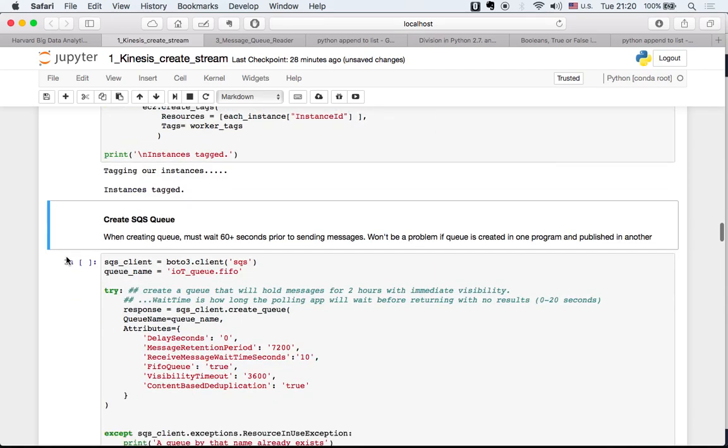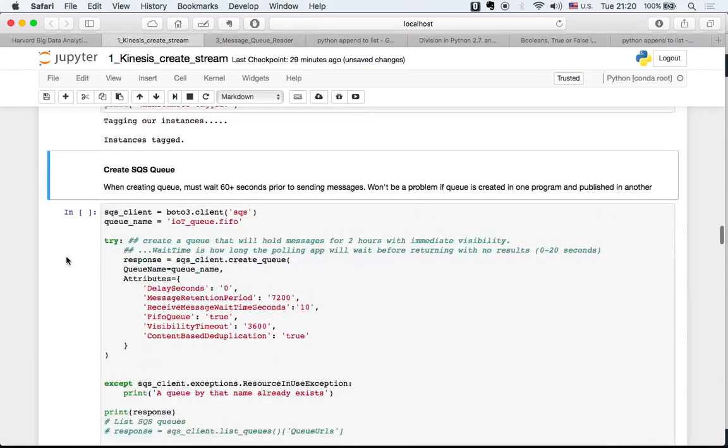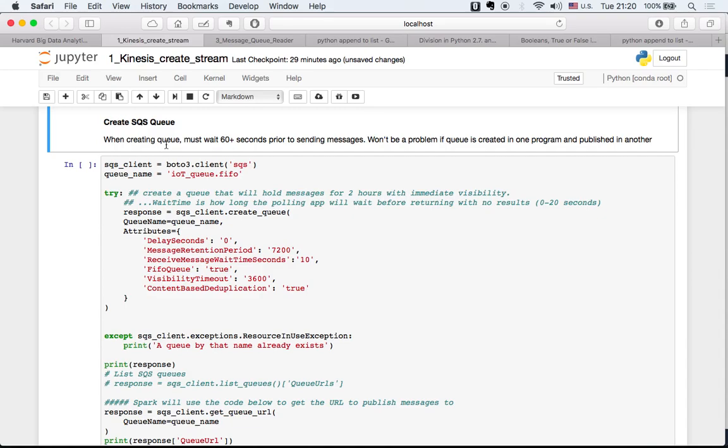Okay, so while those are spooling up, we're going to go ahead and create our SQS queue. Now, this isn't going to be a factor here, but you've got to wait 60+ seconds after you create the queue before sending messages. That's not going to happen because it's going to take us another 5 or 10 minutes to actually get Spark fired up and firing off messages, but that's just something to keep in mind.